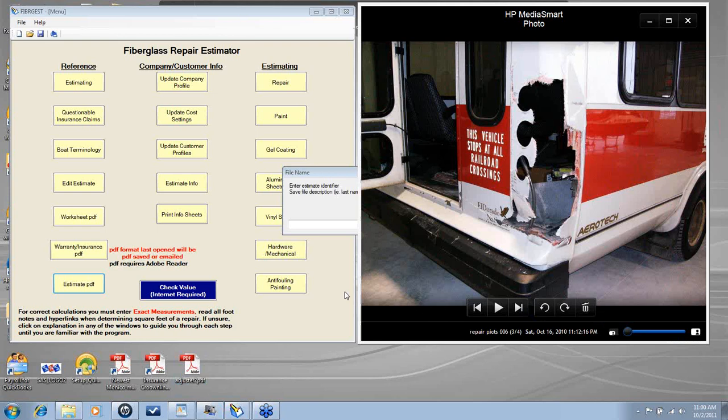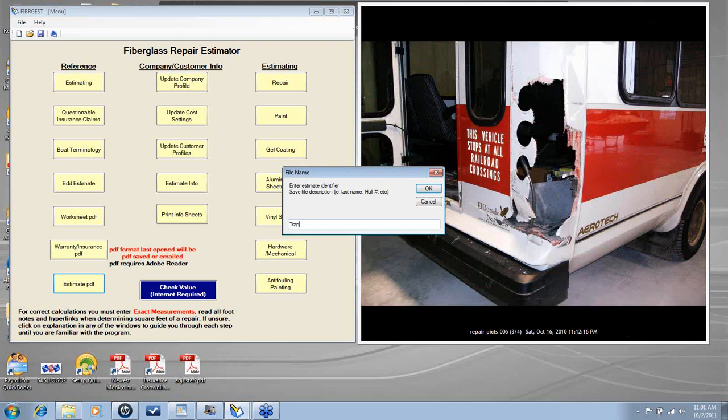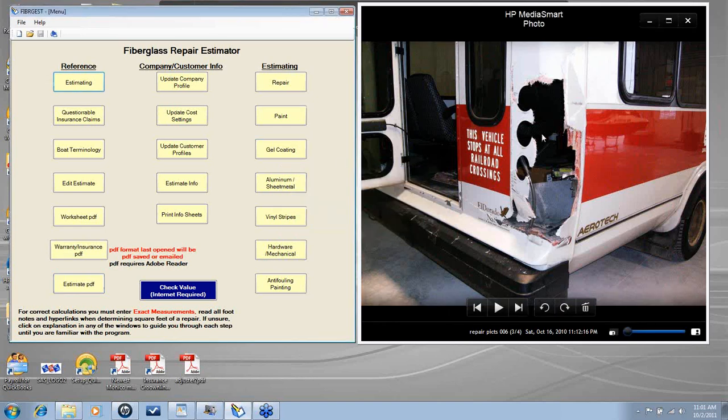This one here would be very complex. Let's start over though. Let's put transit bus. And again, you would probably put the claim number and the customer's name. Press OK. Okay, we want to repair this.